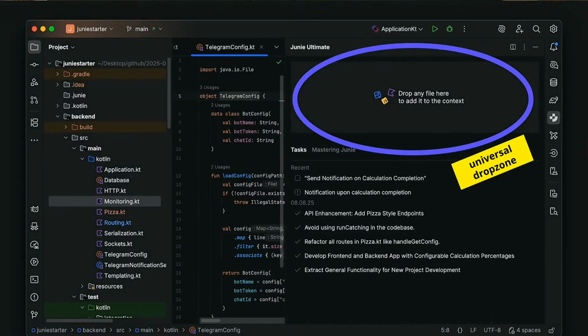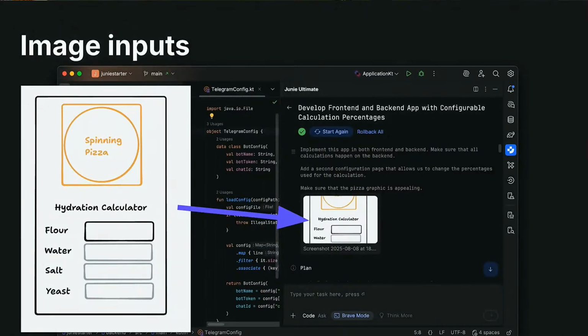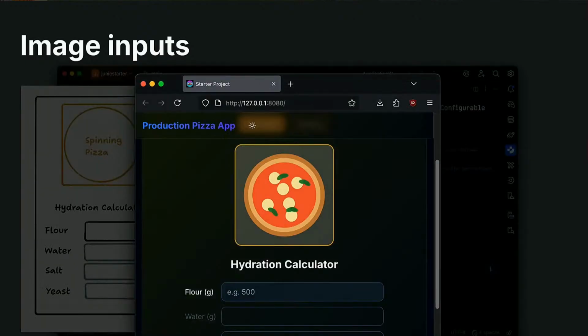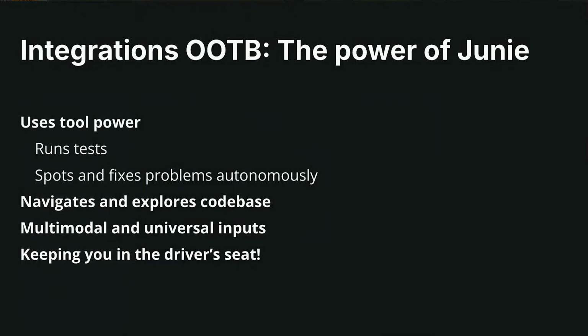Of course, since we're using a bunch of different models under the hood, it's also really nice that Junie is multimodal. It's not just a text box, it's this universal drop zone thing. So even someone like me with very terrible artistic skills can draw up some kind of UI diagram, drag that in there, and just a couple of minutes later have a fully working implementation that's based on exactly the specification that I gave. That just makes life a little bit easier.